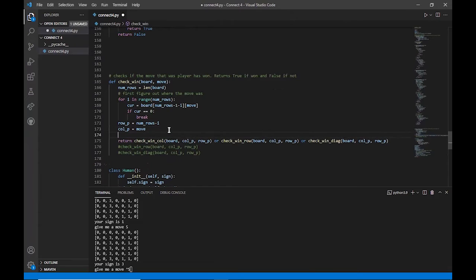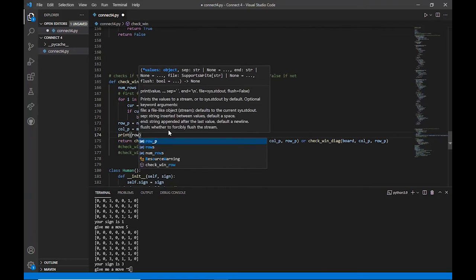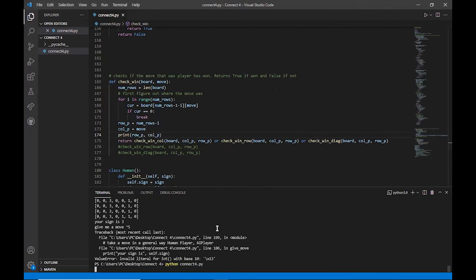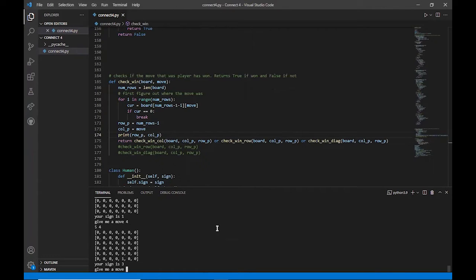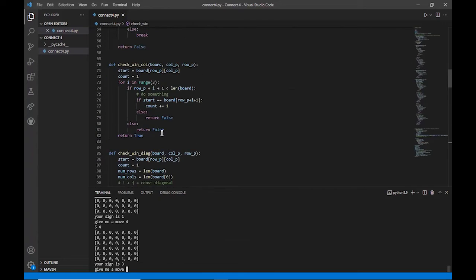I'm curious if the column and the row is good. So let's do that. So this is debugging now. Column P. Let's see if this is good. So 5, 4. Let's see. 0, 1, 2, 3, 4, 5. 0, 1, 2, 3, 4. Okay, so it's found the correct row P and column P. So something else is breaking up.